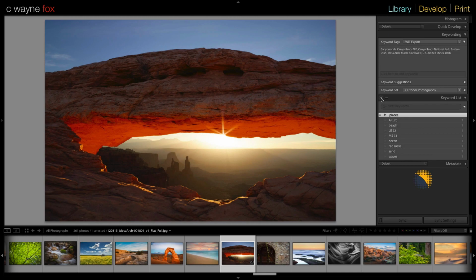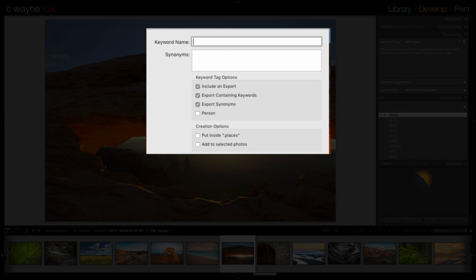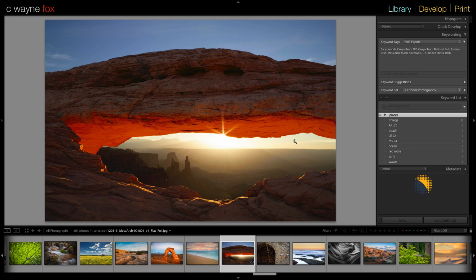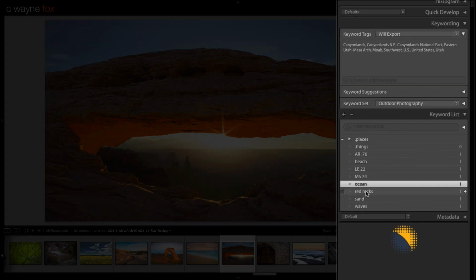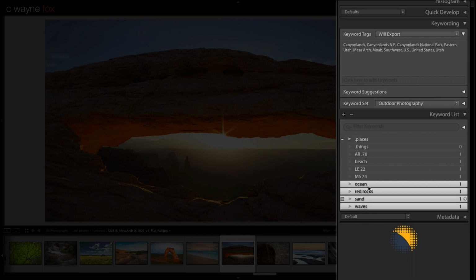So let's do that a couple more times. Let's add another keyword called things. And we're going to put a dot in front of it, because the dot will make sure it always stays at the top. And we're going to turn include and export off, and we're going to create it. What's a thing? Well, anything that's not a place is a thing to me. So all of these are things, and we're going to drop them into there.